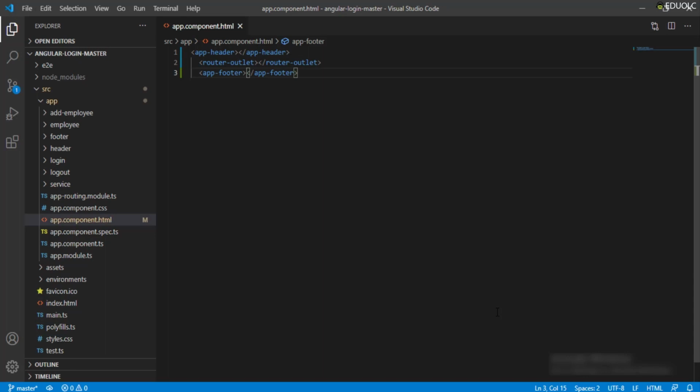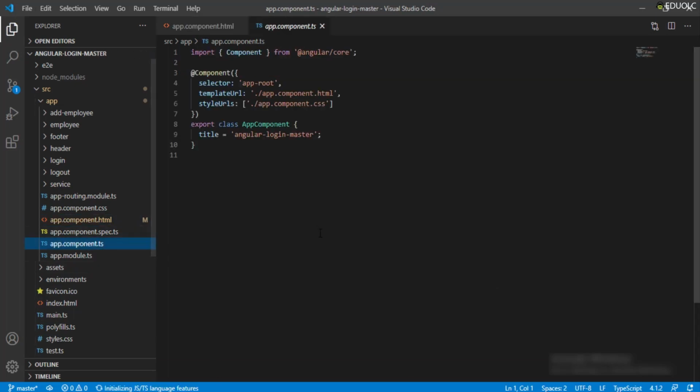I will not write any code in the app.component.css file. I have the app.component.spec.ts file, and I will not write any code here. Next is my app.component.ts file. Inside this app.component.ts file, we have Angular core, the library. We have the app-root selector, the app.component.html template and the app.component.css file. Now this is the title here.